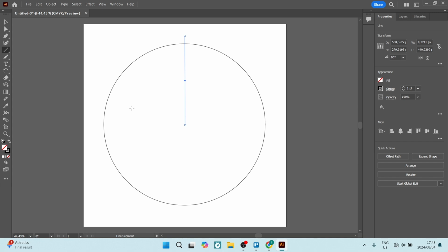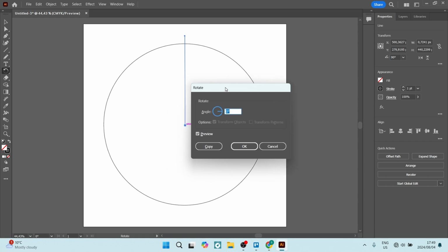From here, we're going to go over again to the left-hand side, and we're going to select our rotate tool. Okay, we're going to hold in Alt, and we are going to click on that center point. Now, this will bring up your rotate dialog.